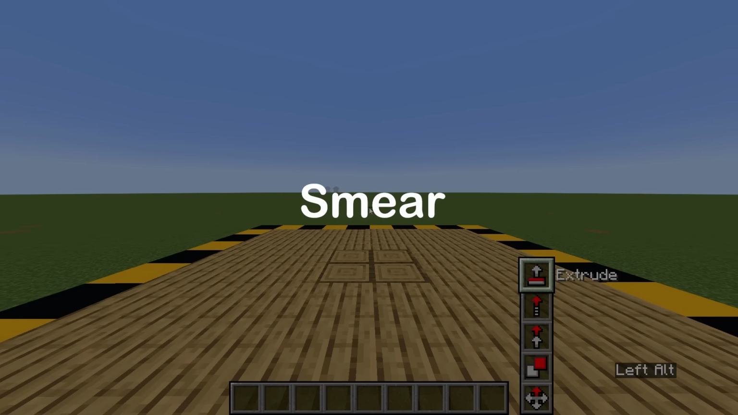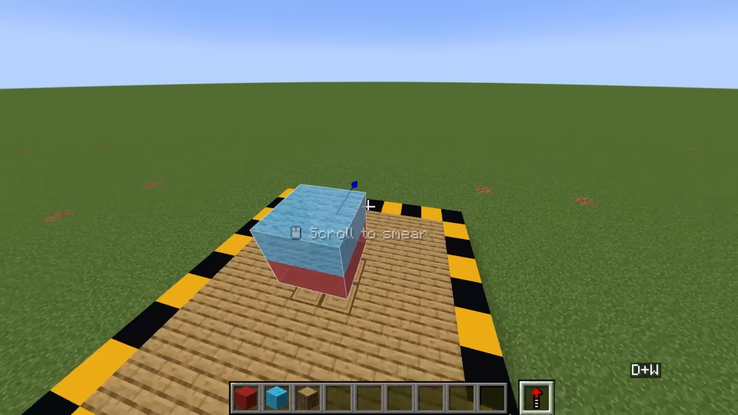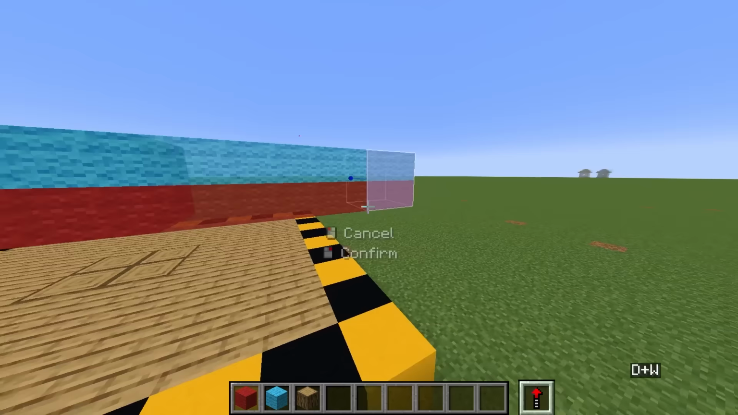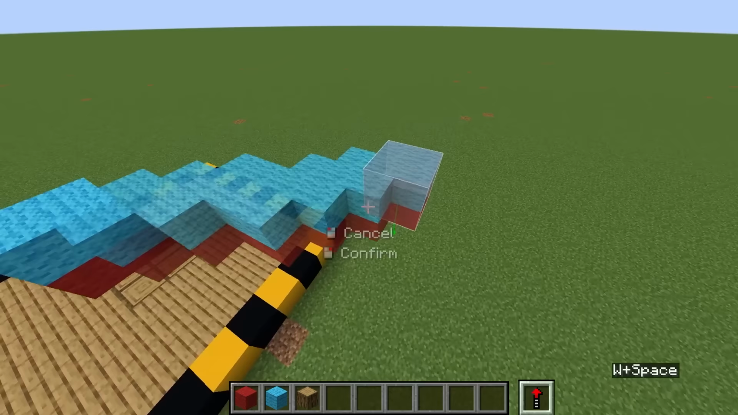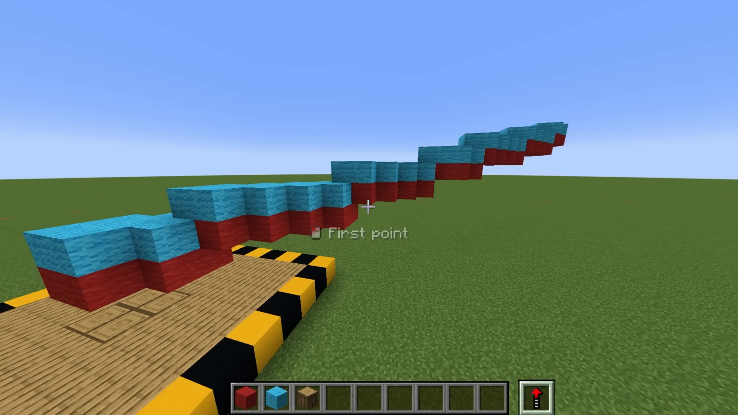The next option is Smear. What Smear does is it allows you to select two points using your left and right click buttons, and this is the object you'll be smearing. Smearing essentially stretches out the object in a direction of your choosing. You can control this direction with your scroll bar. It can go up, down, and any direction you want it to go. To confirm, you just press right click. If you don't want to confirm and just cancel, press left click. You can also undo any edit you do with any tool by pressing Ctrl Z.